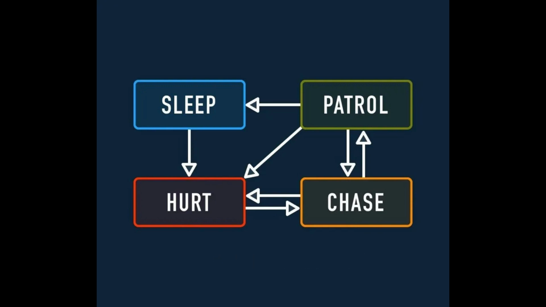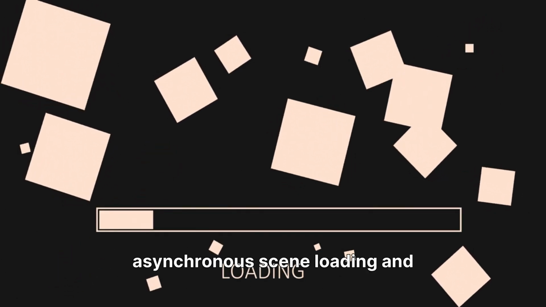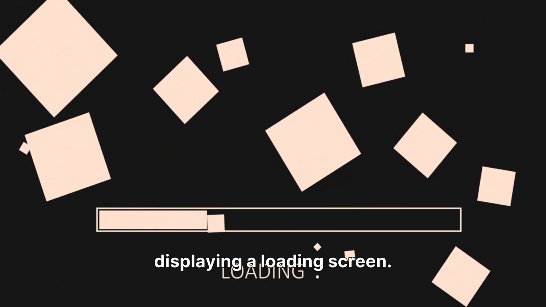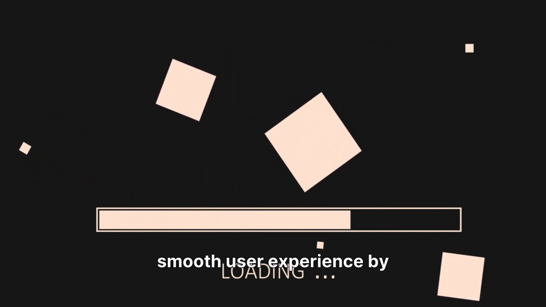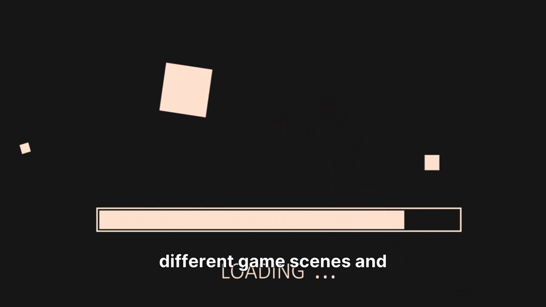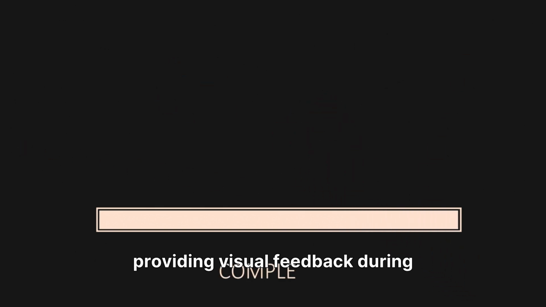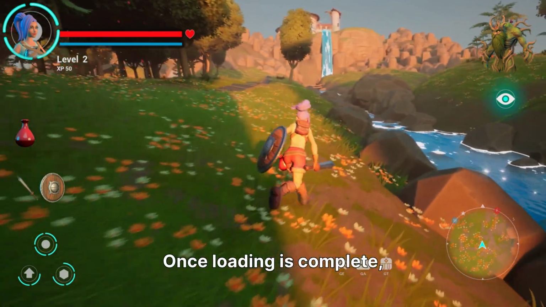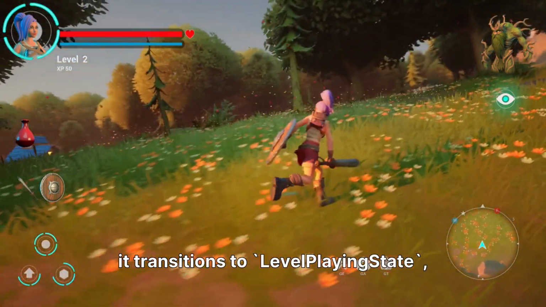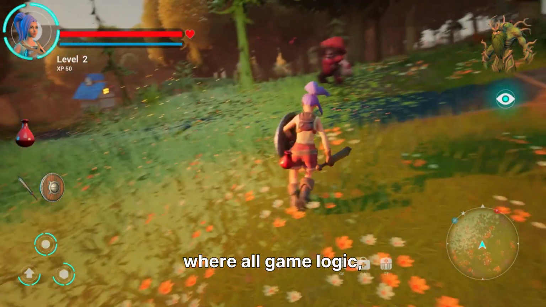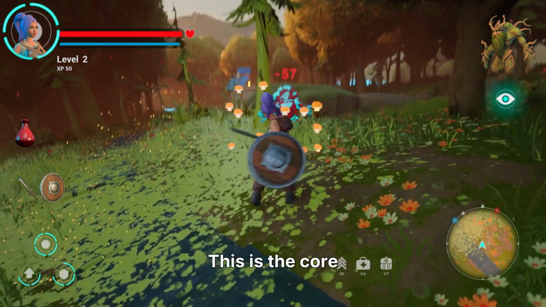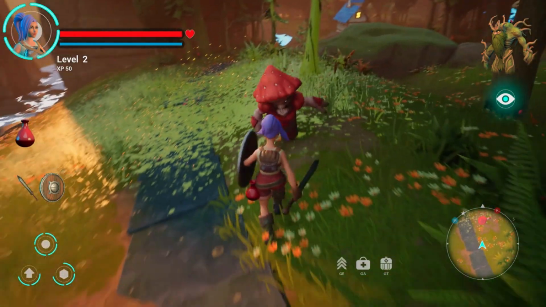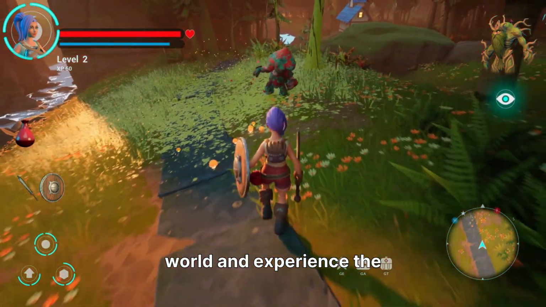to game over. The level loading state would handle asynchronous scene loading and displaying a loading screen. This state ensures a smooth user experience by managing the transition between different game scenes and providing visual feedback during loading. Once loading is complete, it transitions to level playing state, where all game logic, player input, and enemy AI are active. This is the core gameplay state where players interact with the game world and experience the action.